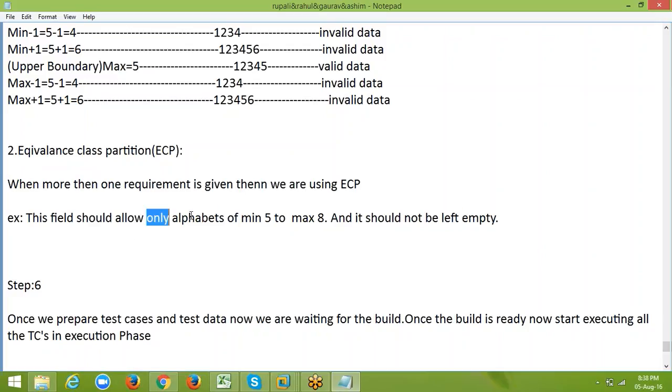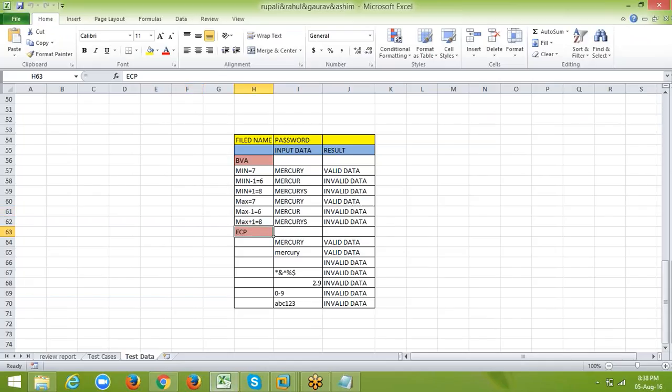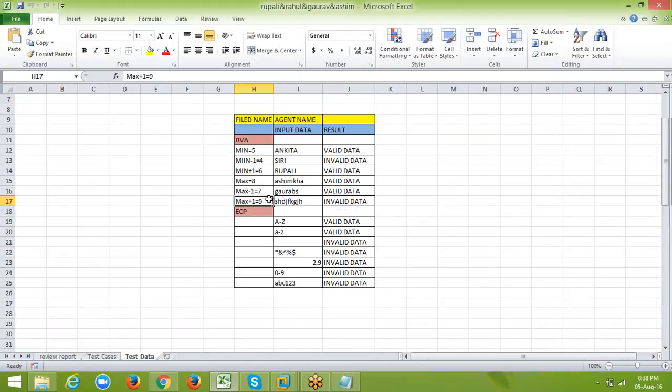Okay, so that work will be processed. Next, observe how we are preparing this. For BVA, I just prepare it like this: minimum minus 1. And for ECP, observe, when I give this input in capital letters, all capital A to Z alphabets, is it valid or invalid? It is valid, and why?